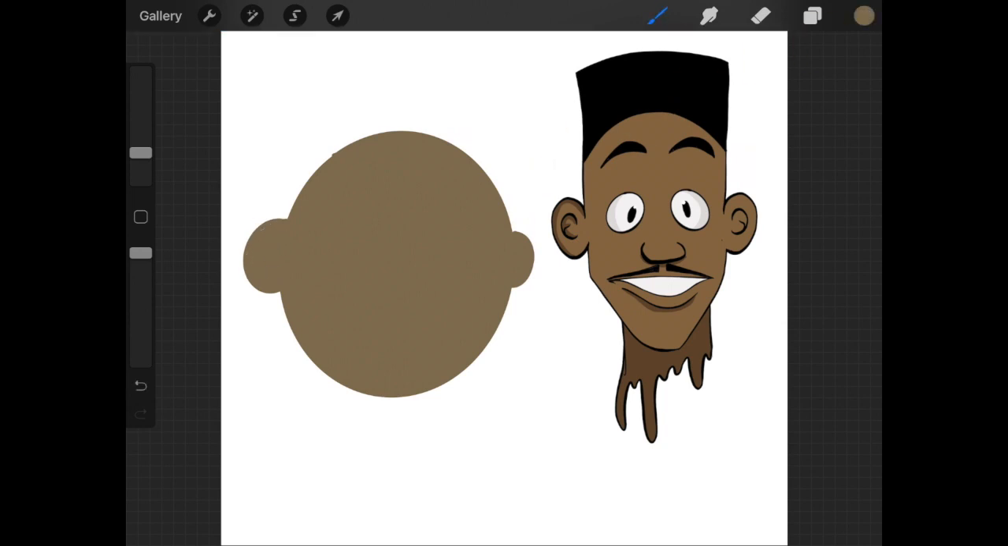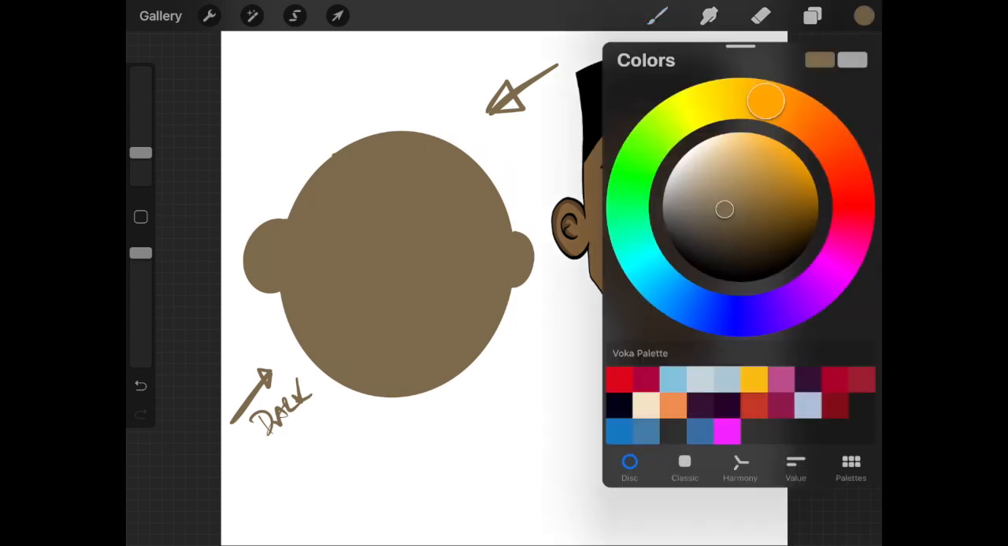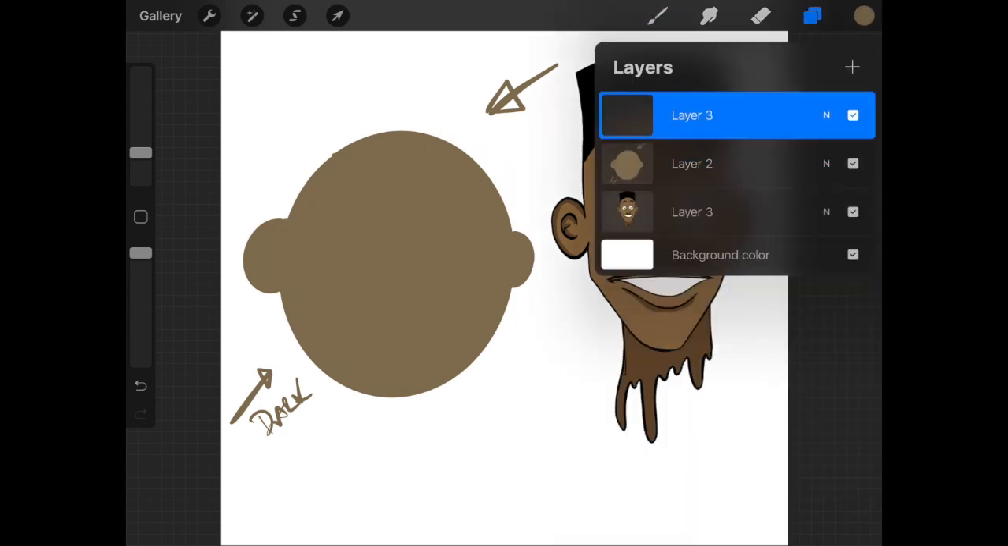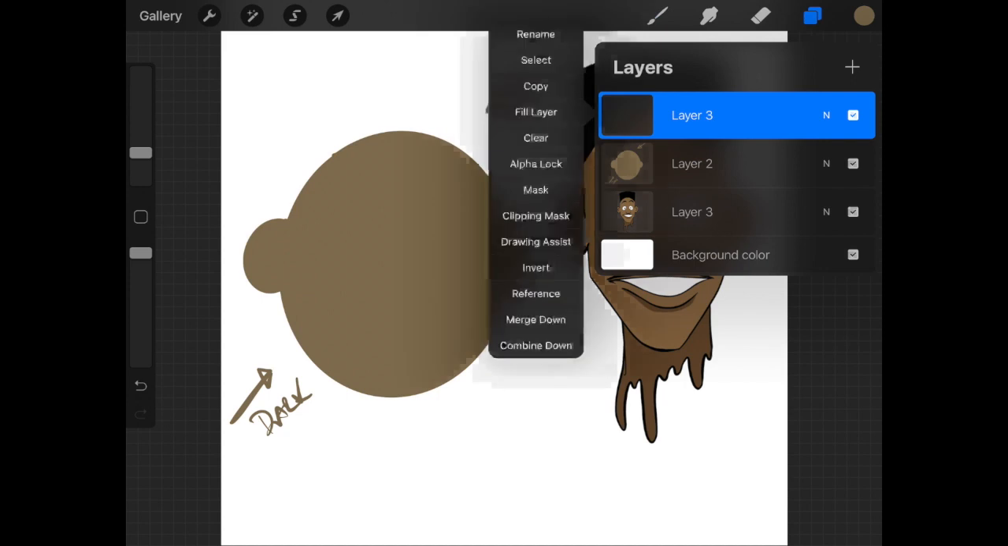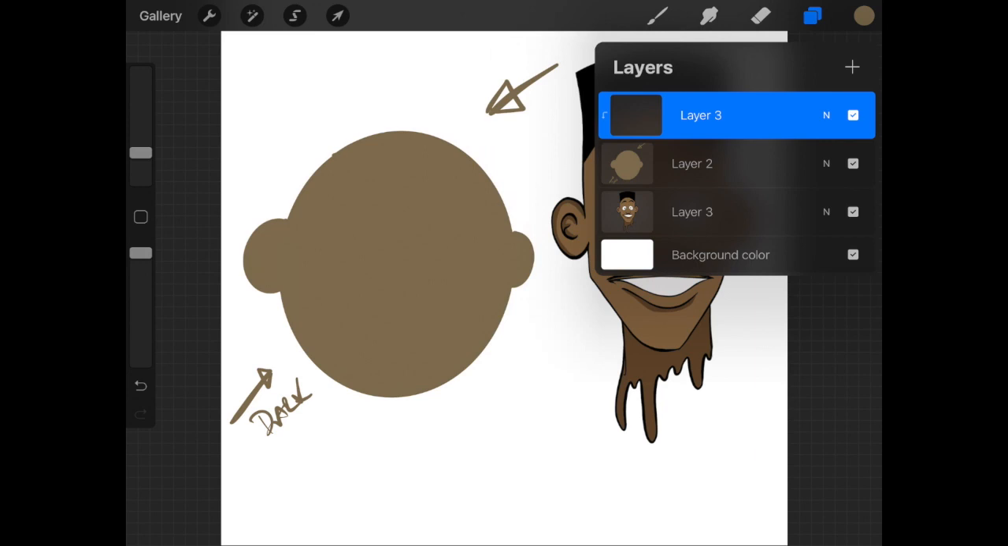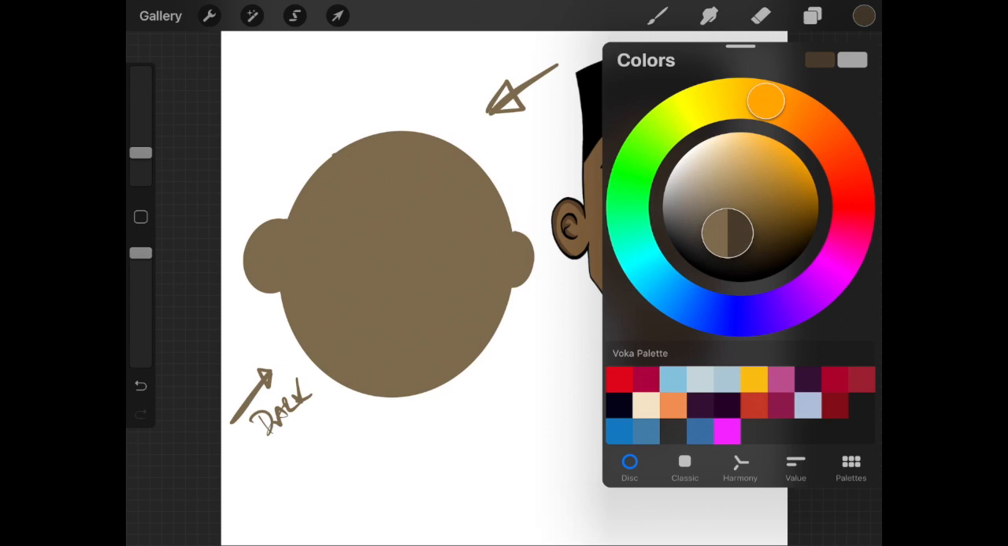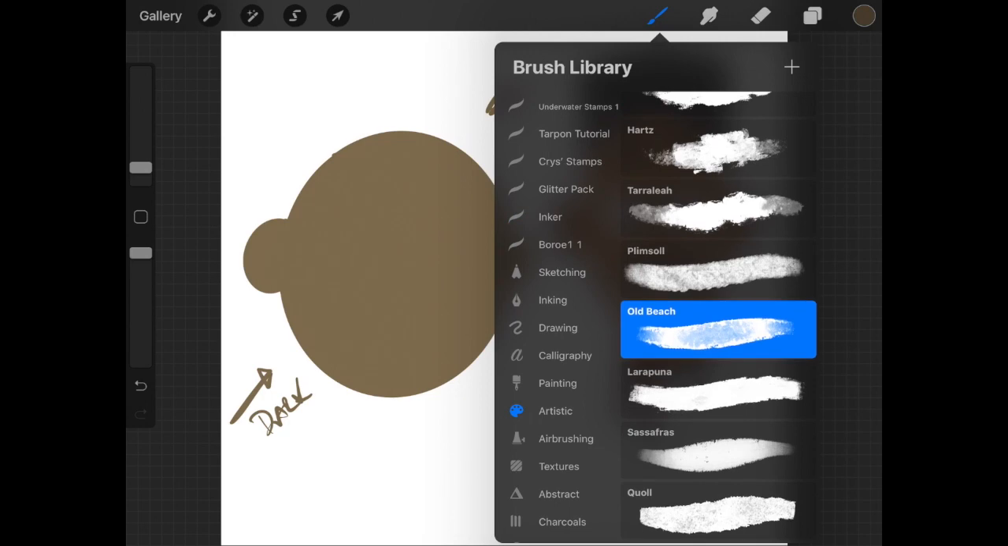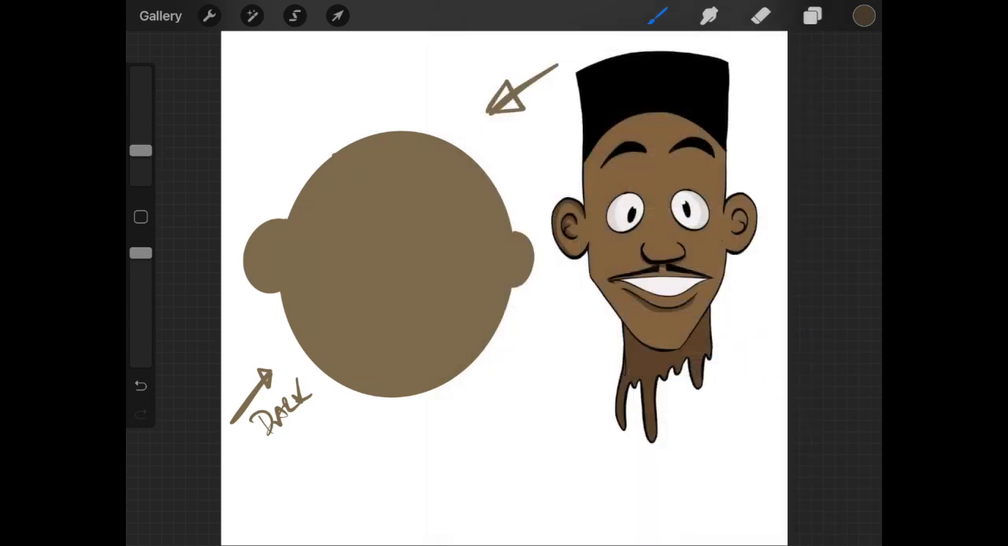Okay. So let's say a light source is coming from this direction, and hence all this should be dark. So with a clipping mask, you press onto the layer, select clipping mask, and it will clip to this area that you've coloured. So I get myself a slightly darker colour. I would just get an airbrush, just for this example, probably a soft one.